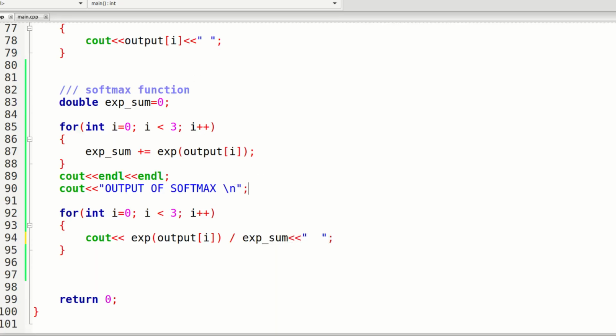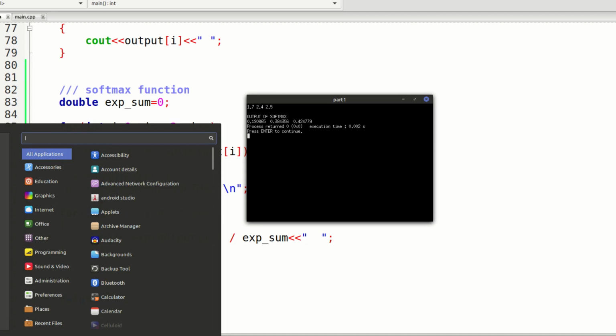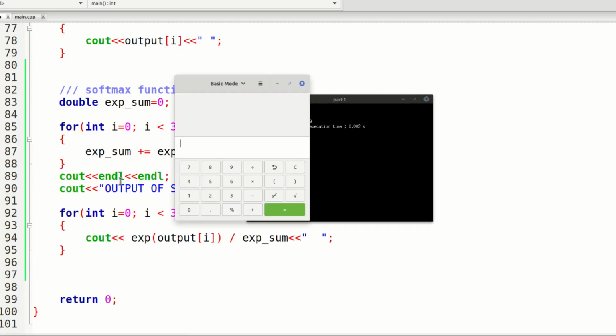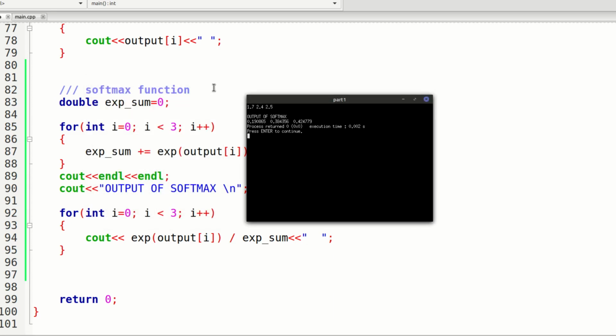So if we run it like this, then you should see the probabilities like 0.19, 0.38 and 0.42, because 2.5 is the largest value. Now if this is the probability distribution of the values, and if we do the sum of all these three, it should be equal to 1. So if we do it, then you can see it is 0.999, which is close to 1. It means it is actually mapping the values to probabilities.